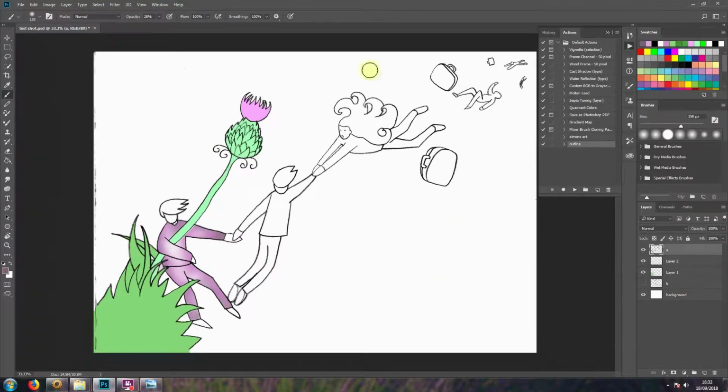So what I'm going to do now is quickly go through it, and I'm just going to colour everything in on this layer so you can see how I do that. And I'll just speed it up so it doesn't take so long.